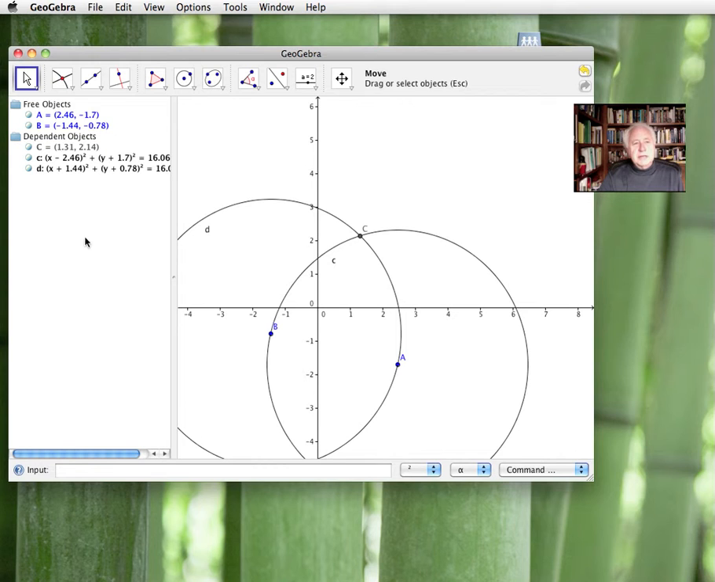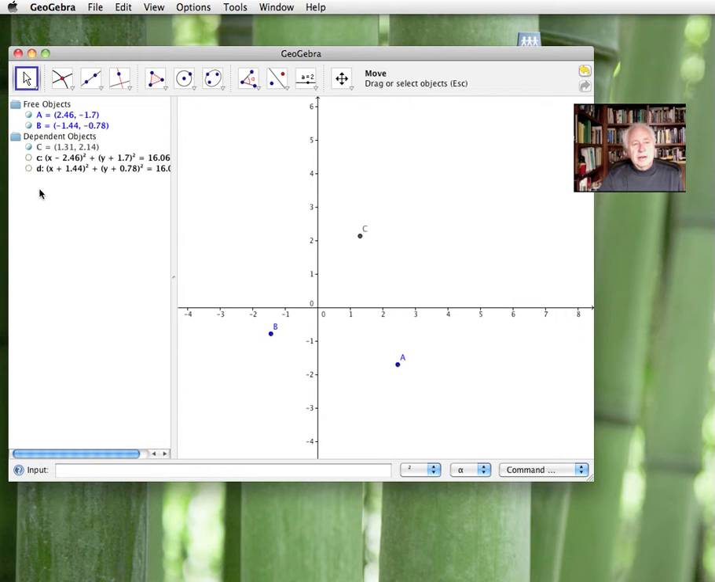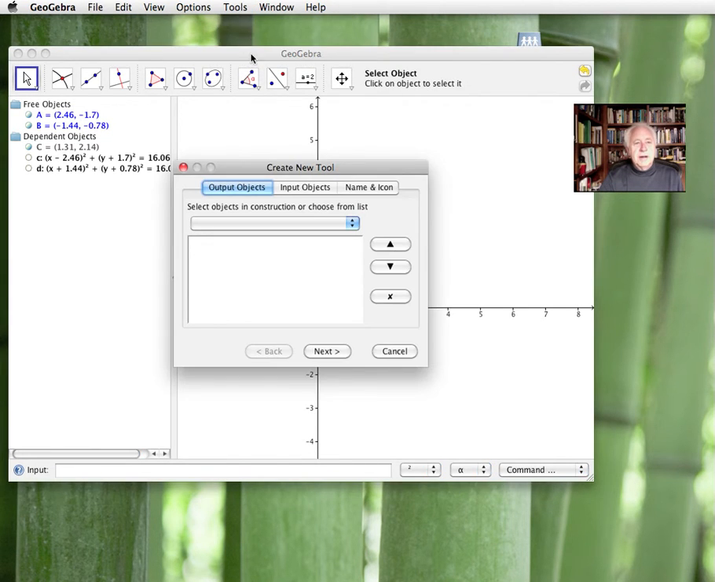Okay, let's dress this up a little bit, and then we'll be ready to manufacture the tool itself. If all we want from the tool is the point, we don't really want to have it drawing the circles. So we'll make those circles invisible. I just clicked on the icons over here to make them out of view. All right, now I'm going to the menu. I choose Create New Tool, and then I have to pick the output objects. The output is simply this intersection point C. The input objects, they were A and B, the original points.